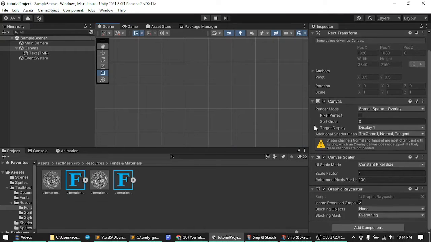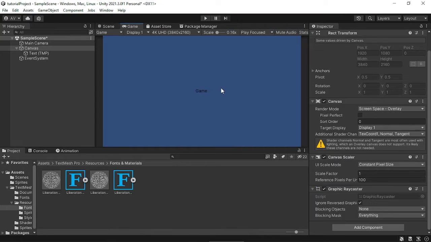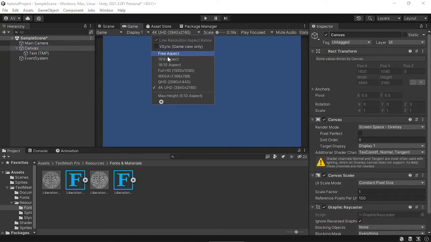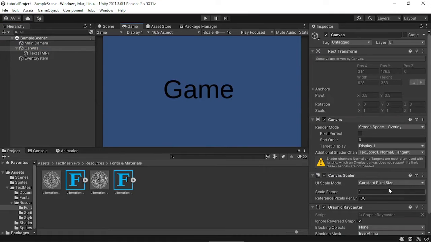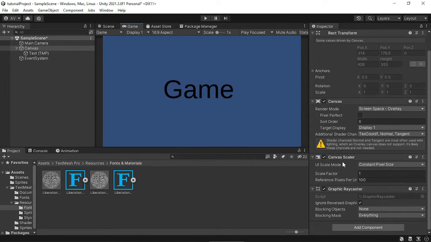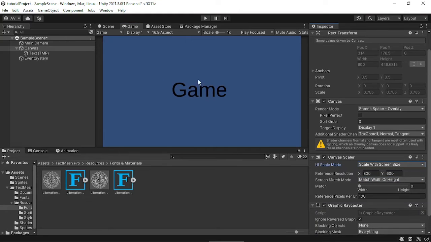And next we can go through the scaling. Like as you can see, it is very small here. Maybe we can go to 16:9, and then here we have a canvas scaler component attached to the canvas. So instead of constant pixel size, we can scale with screen size, and since we have 16 by 9, we can put it as 1600 by 900.